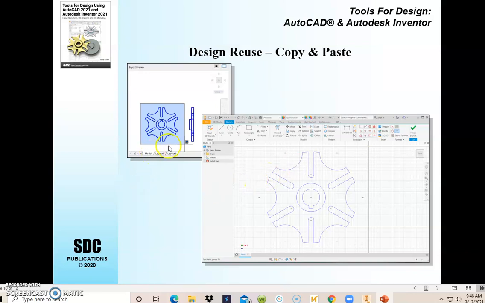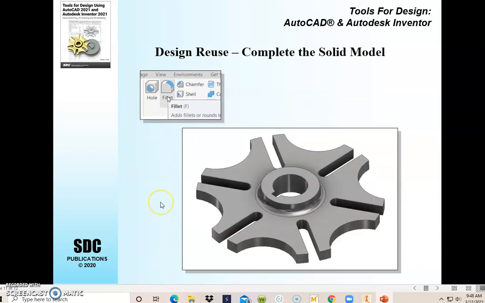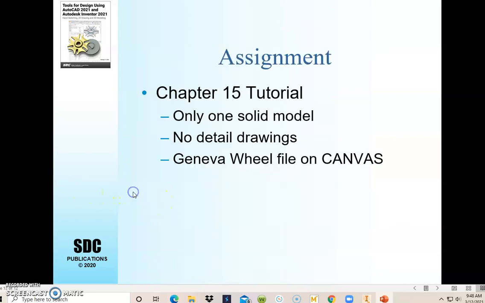When all's said and done, then, I didn't have you make a layout or put it in Paperspace on this one. I just wanted the drawing, and you can submit that. There is no end of chapter. I think going through the tutorials once is enough. So chapter 15, there is no end of chapter drawing, and there is no quiz. You really only need to do one solid model. You don't need to do me a layout for this one.